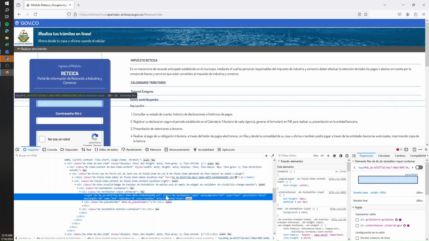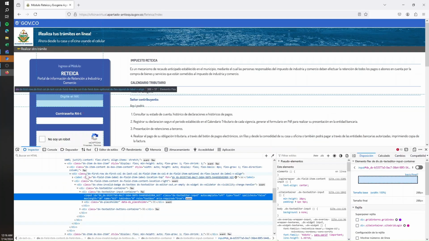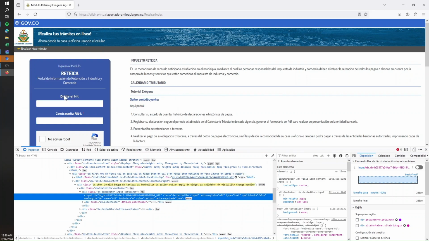It has the class, it has this name attribute, it has a role, it has aria-required, it has many things, and it also is part of a hierarchy of other HTML tags. We see, for example, that we have here this div type tag, and then we have a label, which is the text that is asking us for the user. And then we have some other 4 levels of div elements, and after that we have the input.